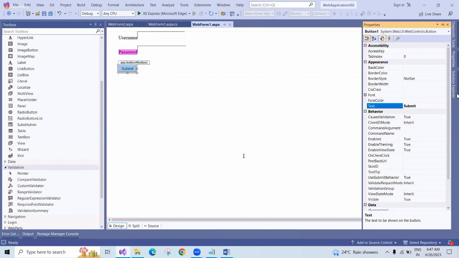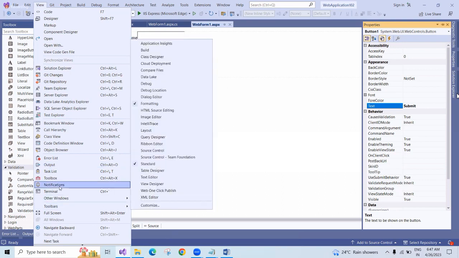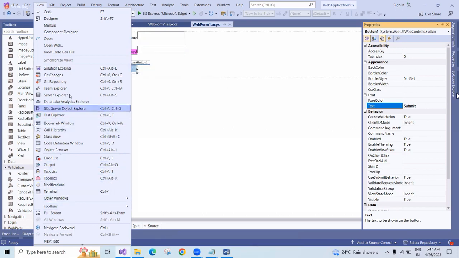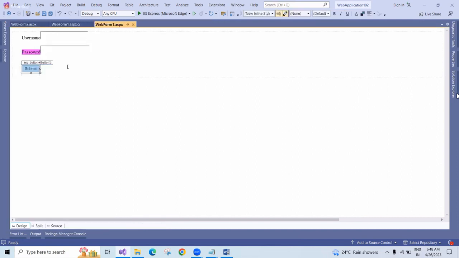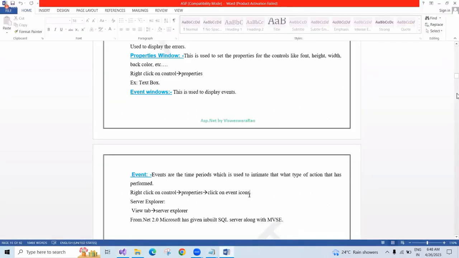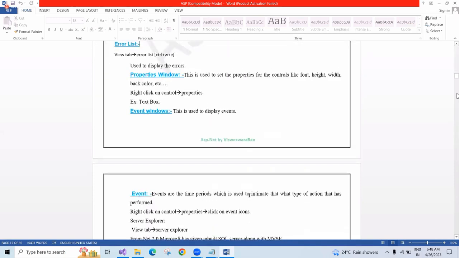For example, if you want to connect with the SQL server, then we have one option called Server Explorer. This one. So from here, we can connect to our SQL server. Like in ADO.NET, when we are performing grid view operations and all, that time we need to connect with our server. I will show that in future, in upcoming sessions. So the most important theory is completed here. So just note down.